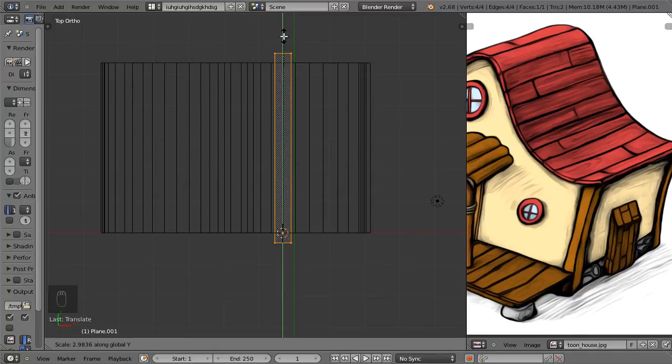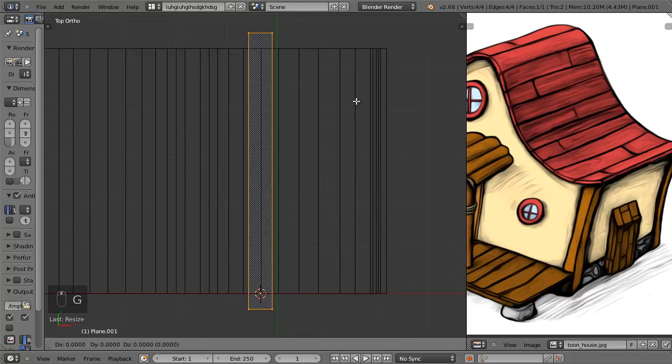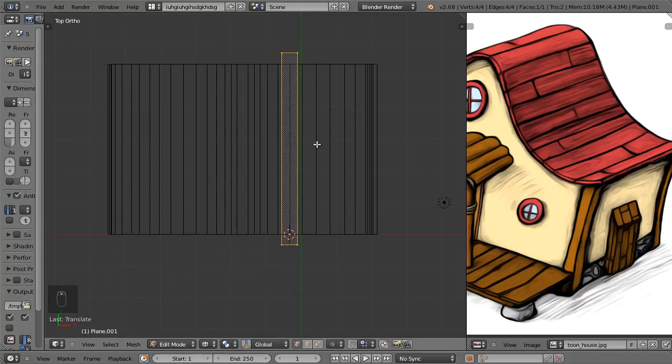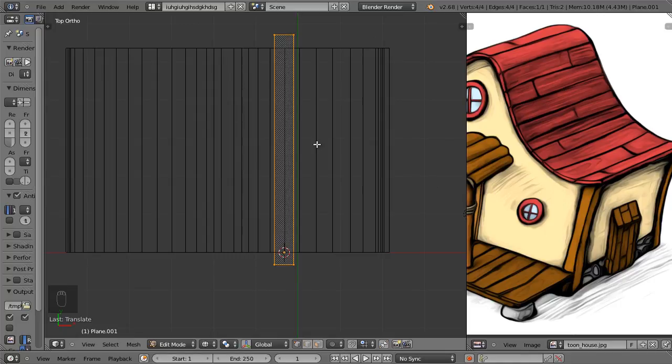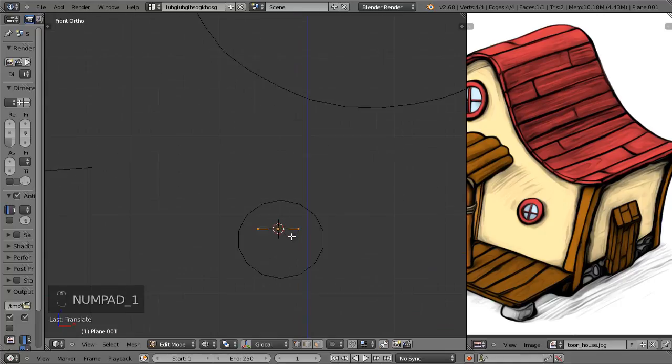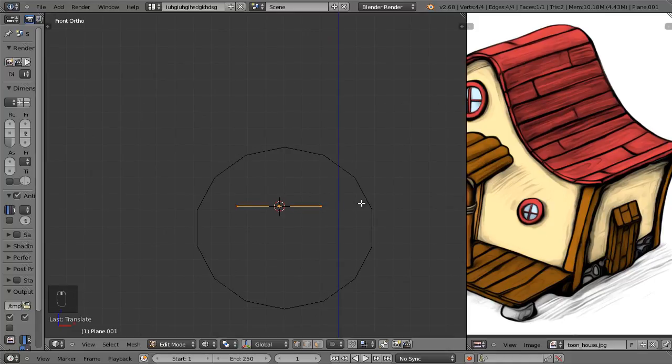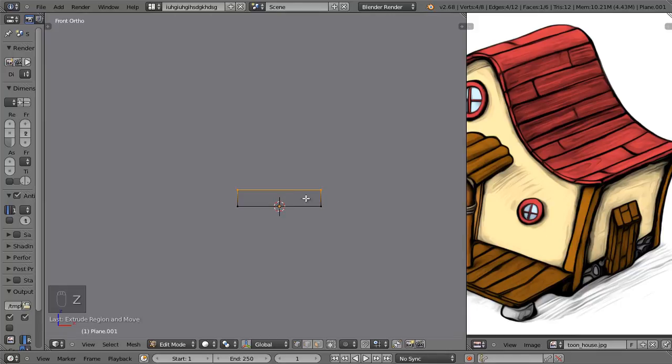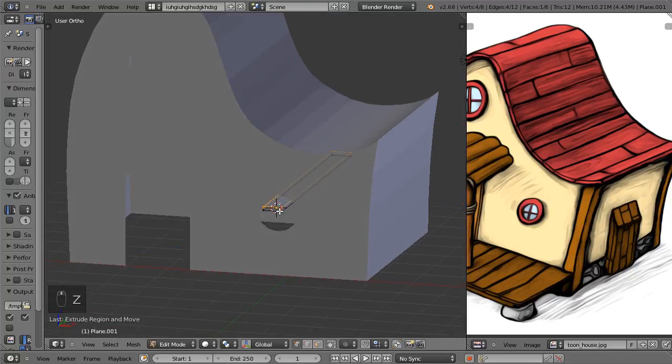And I'm going to stretch it a little bit longer than the house because I want a little bit of an overhang on both sides. So something like that. I'm going to zoom in a little and just center it a little bit better. Alright, there we go. Now in front view, I'm going to zoom in, press the E key to extrude, hold Control to snap, and move it up 0.1 Blender units. And there's our plank.